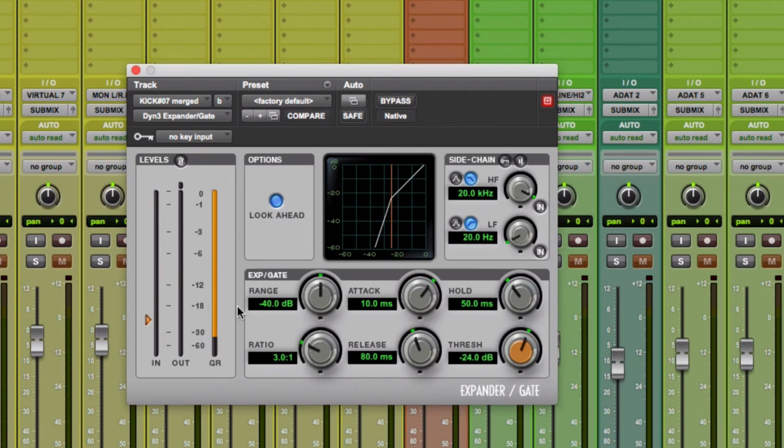My advice for starting to use it and get an idea of how to use it is to set it so the gate is on straight away. So I'm just going to set the range down to -80. Now the range will allow some bleed back in through the gate so it doesn't cut everything off totally dead, because there's going to be information in between those bass drum hits, and if you're not careful, it'll end up being what we call chattery or jittery, where the gate opens and closes very fast.